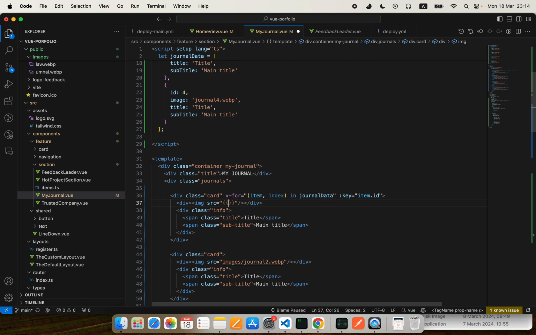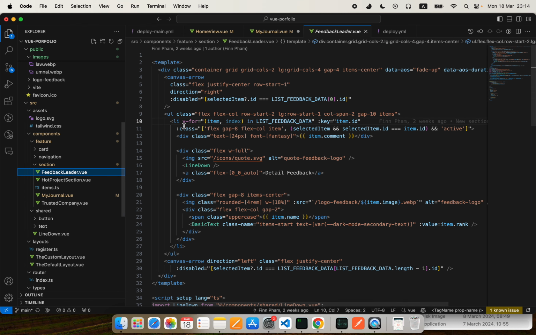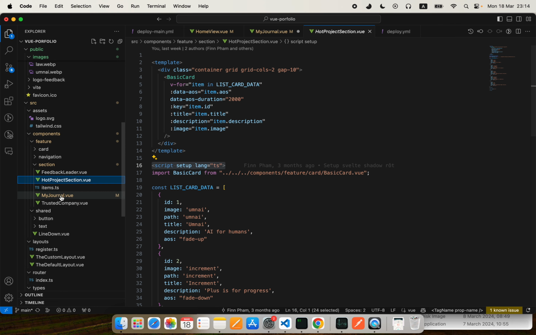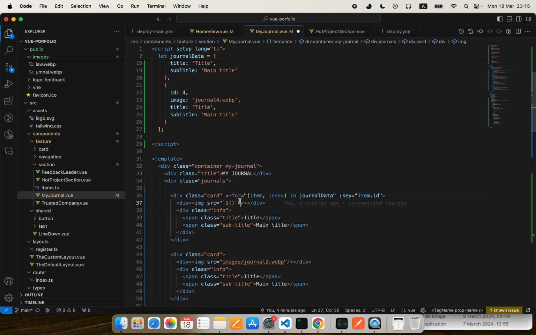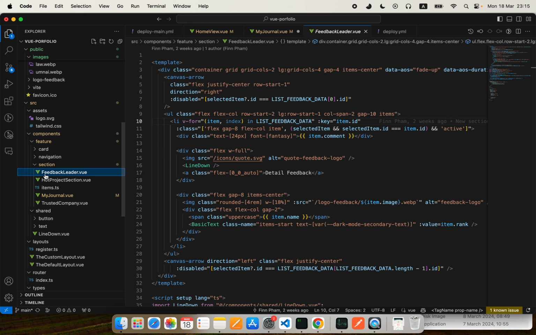I'm not sure about the format. Wait for me a bit, I need to check. I need to double check by referring to another component, because actually I don't remember the format of Vue.js. When we have any problem, we just research it and implement. I don't want to remember everything.